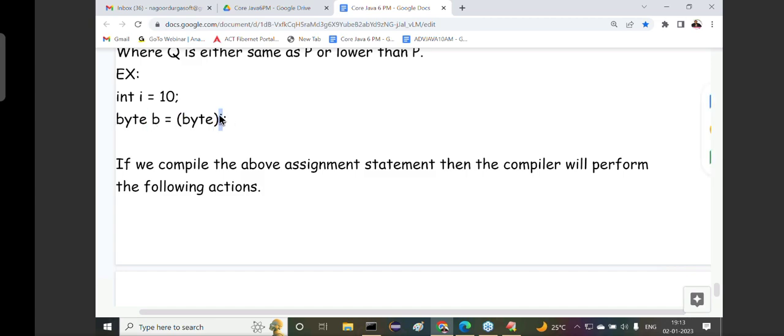Compiler is not checking the right side variable data type. The right side variable data type is anyway a higher type; that isn't required for us. But what must the compiler check? The compiler will check whether the cast operator provided data type is compatible with the left side variable data type or not, that is, whether it is either the same as the left side or lower than the left.